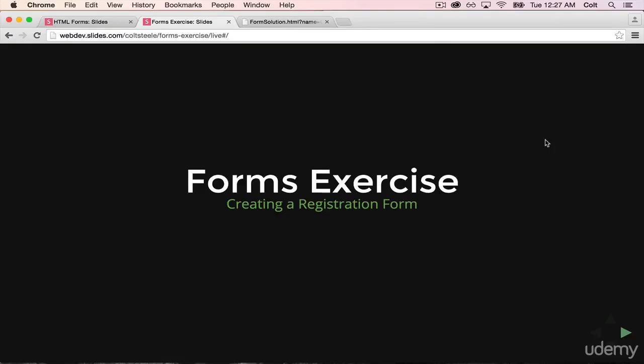So it's time again for another exercise. This project is going to cover everything that we talked about in the last few videos. That includes things like the form tag, different types of inputs, including drop-down menus, radio buttons. It also includes validations and labels. So pretty much everything we've talked about. And what you're going to do is combine them to make a registration form for some fake website.